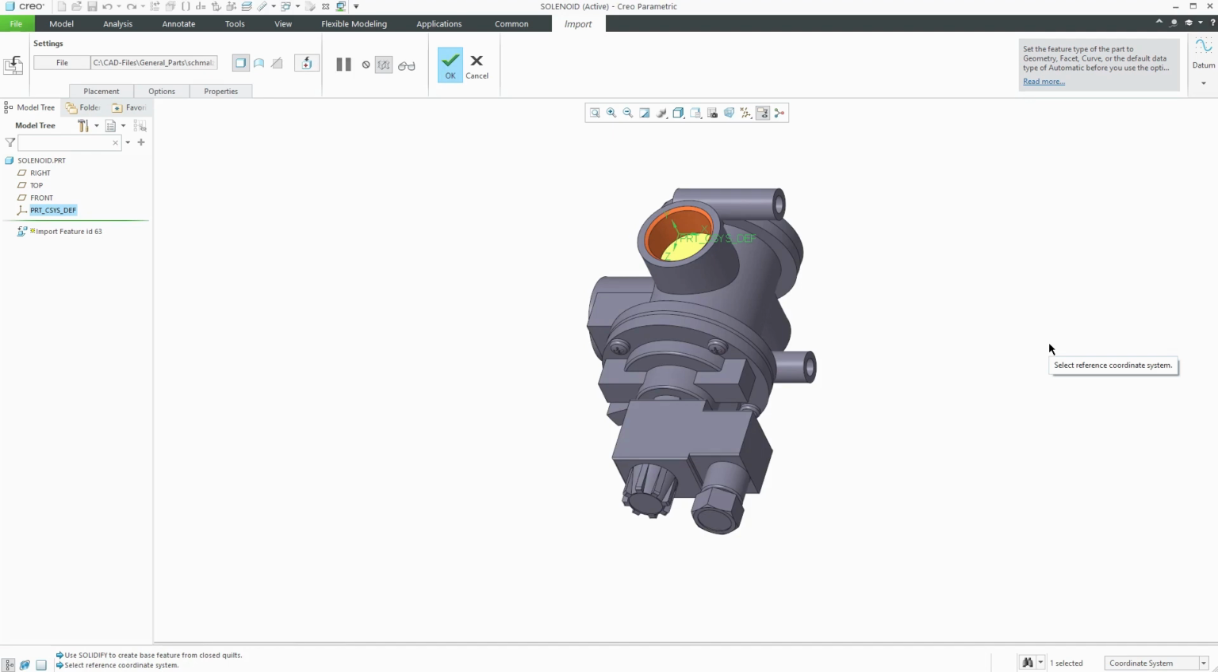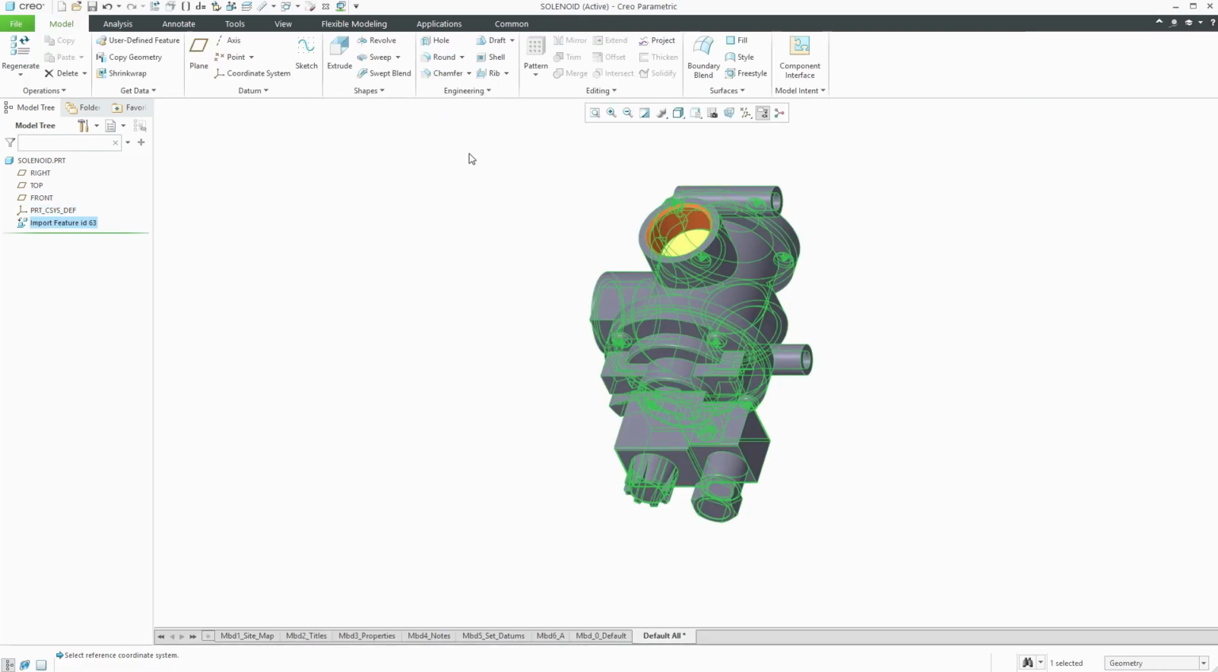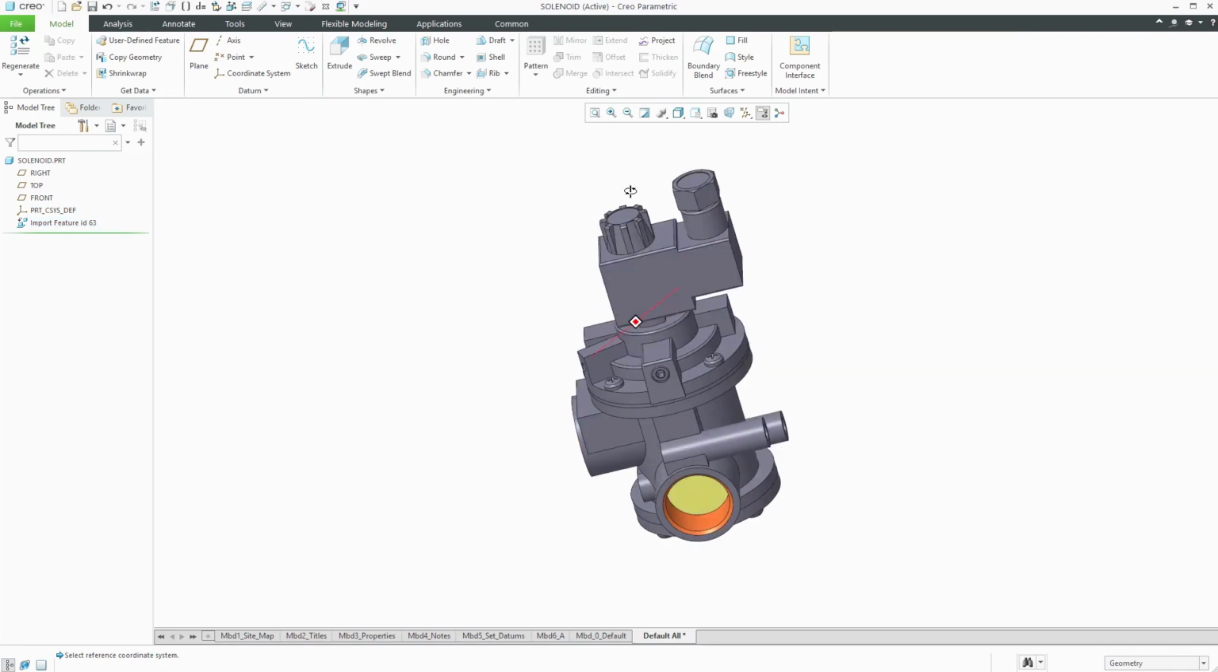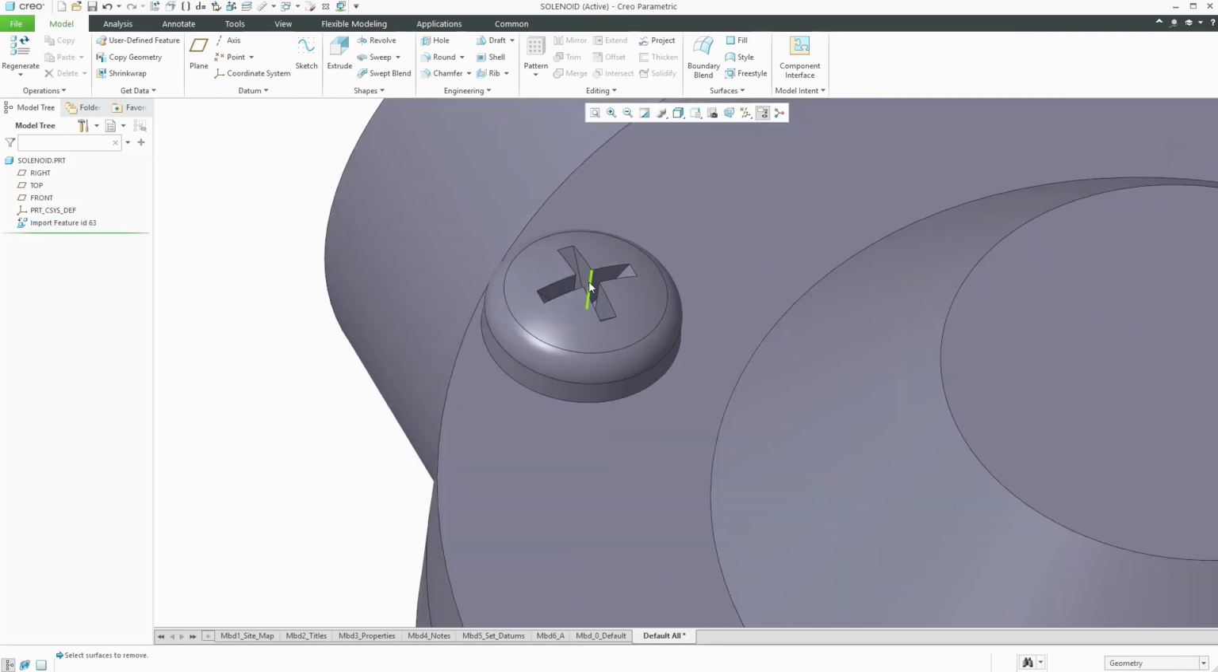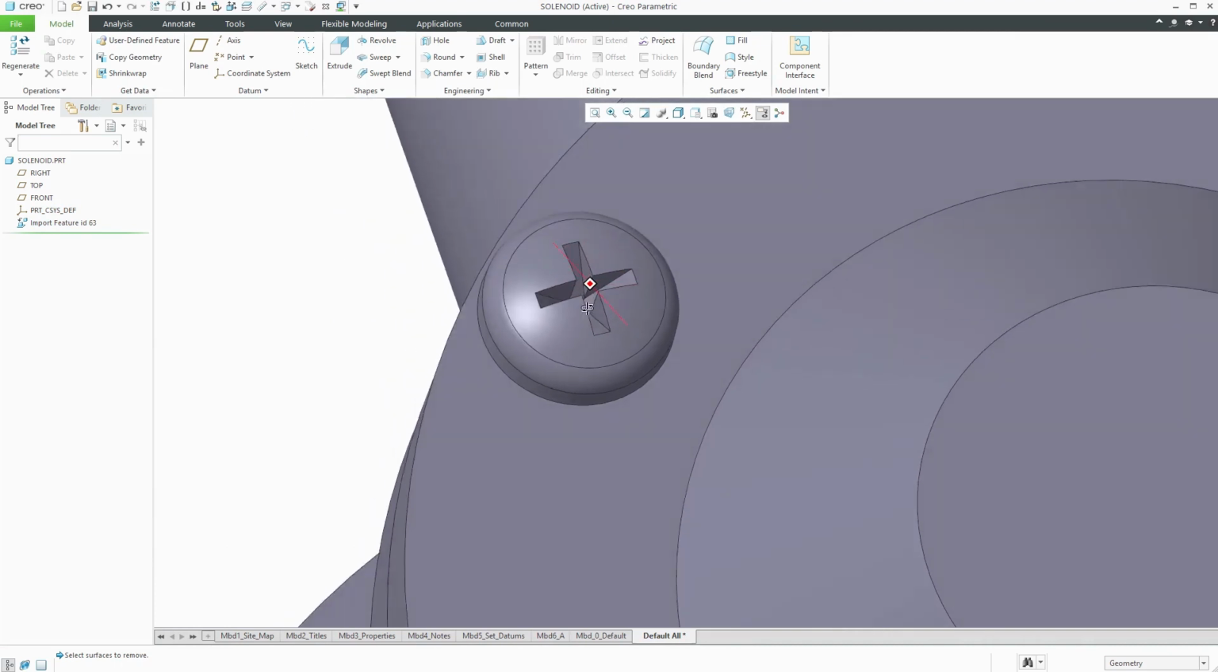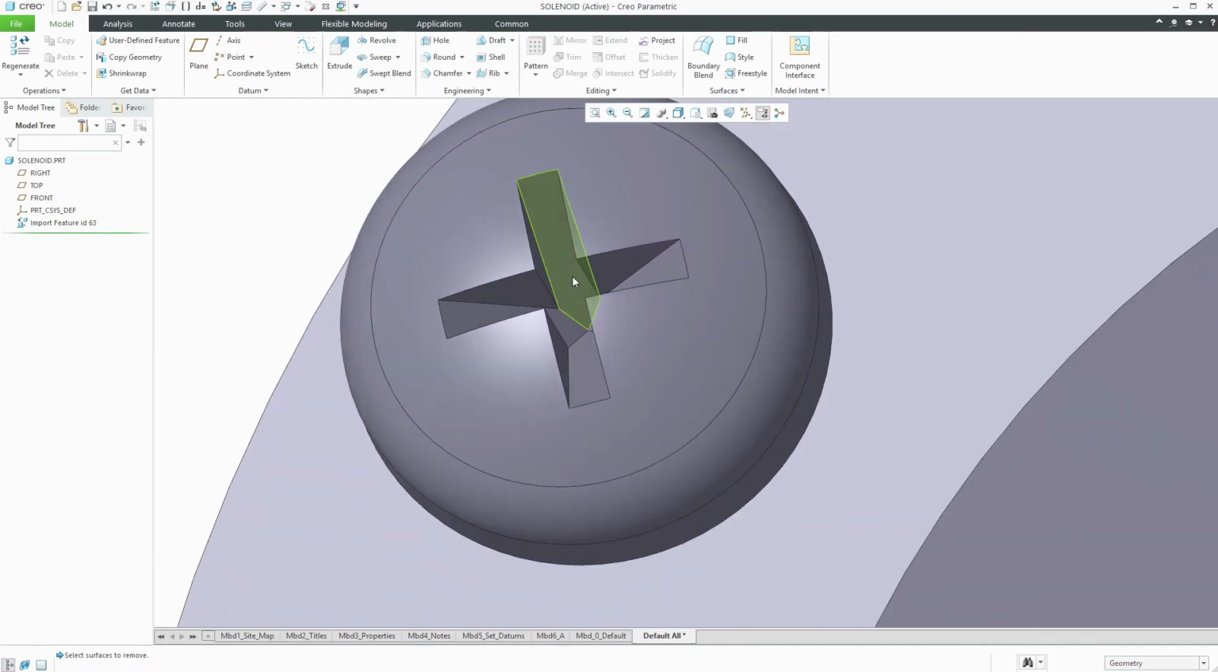And that's a really, really nice file. Let's click the check mark to complete the feature and deselect everything. All right, so I look at these fasteners and I say, yes, there's a little more geometry than I need in here. So I can start off by selecting these surfaces.